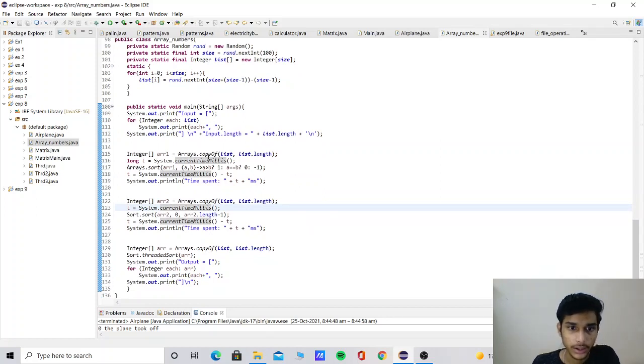Then Integer array copy of list length, then long t is equal to System current time. Arrays sort with comparator a, b, returning 1 if a is greater than b, 0 if a is equal to b, otherwise minus 1. Then System println time spent t, it just shows the answer here.